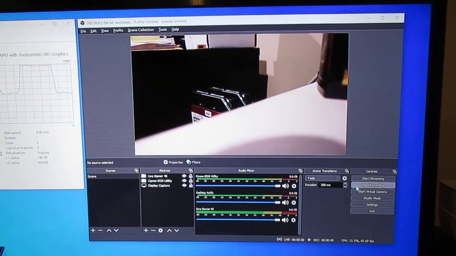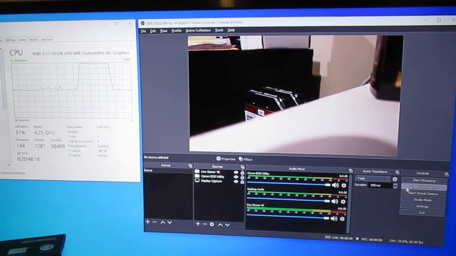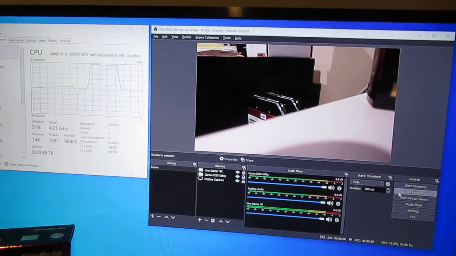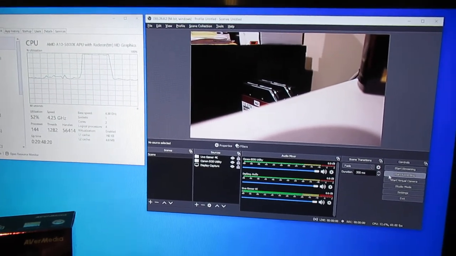So anyway, hopefully this is useful. I'm not going to make some long dramatic video or anything. I just want to get right to the point and show you how to stream in 1080p.